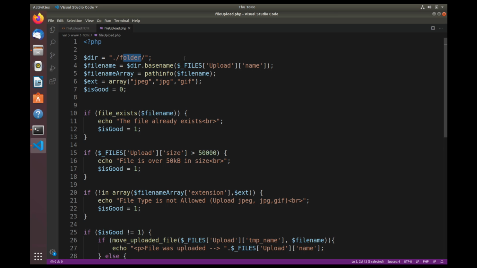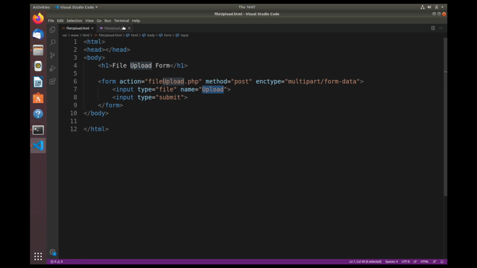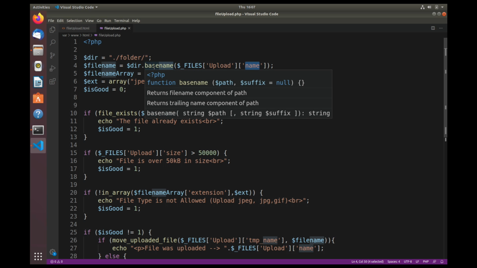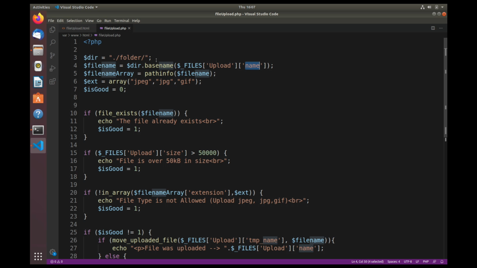So what this is going to do here is this $_FILES represents the file that was uploaded to the server. The name of that file is upload, so this here corresponds to this name right here. And then the name is the name of that. So basically what basename is going to do is rip out anything other than the file name itself, and then it's going to concatenate on the folder. So with this, it would be like ./folder/img_753.jpeg, and that is what we are going to get for the file name here.